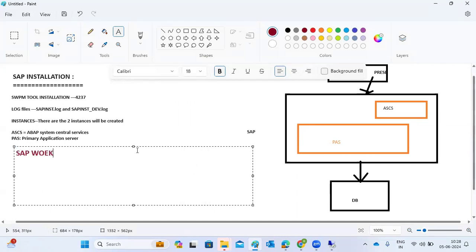SAP work process will be created here. A work process completes your work after logging in to the SAP system. All the work will be done by the work processes, which are like our family members. Inside of the home, the family will stay. Here also, inside of the SAP system, there are family members, meaning SAP work processes will stay, right?